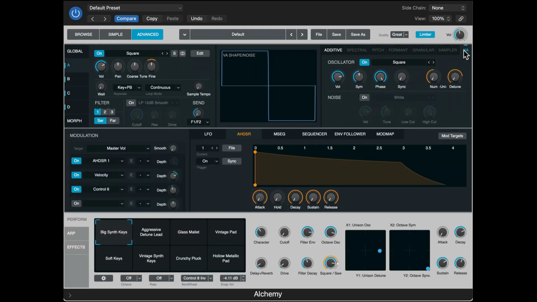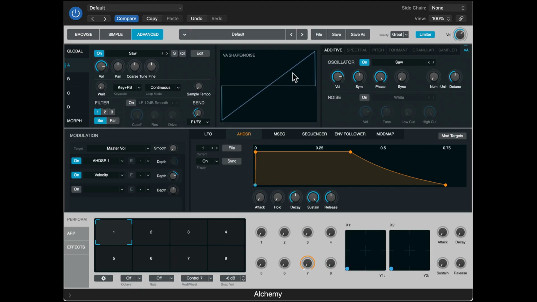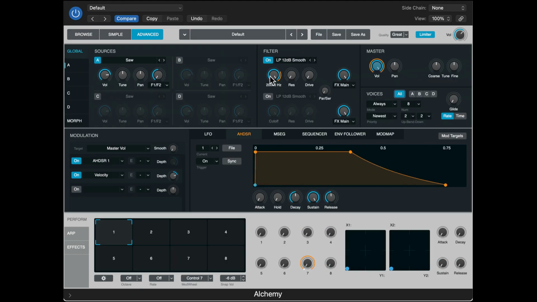Not many people know this, but there is an envelope follower built into Alchemy that you can use within Alchemy itself, or you can also use an external source from Logic Pro as a source for the envelope follower. All right, so let's see how this can be used. I'm going to initialize this preset. I'm going to go into the global here and just disable this modulation.